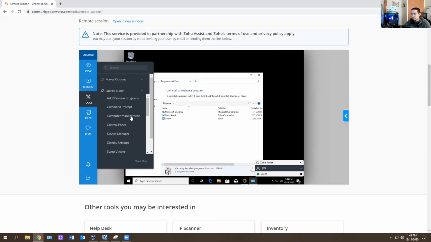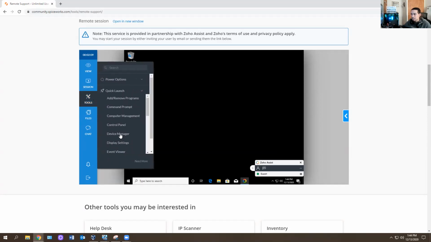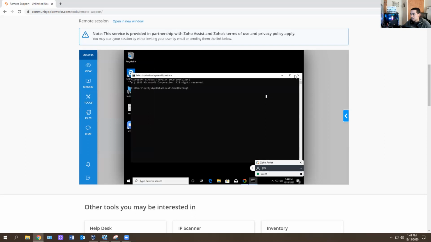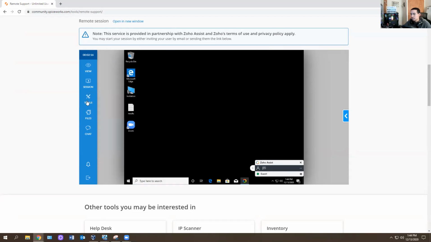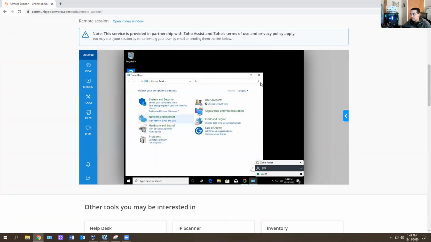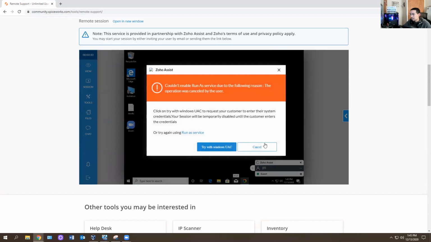You can add programs. So these are all the things you could do on this. So I suggest you take advantage of it. It's free, take advantage of it. You could open up command prompt, force them to open up command prompt. You could open up control panel for them if you want. You could open up device manager if you want. No, I put the password wrong, that's probably why.